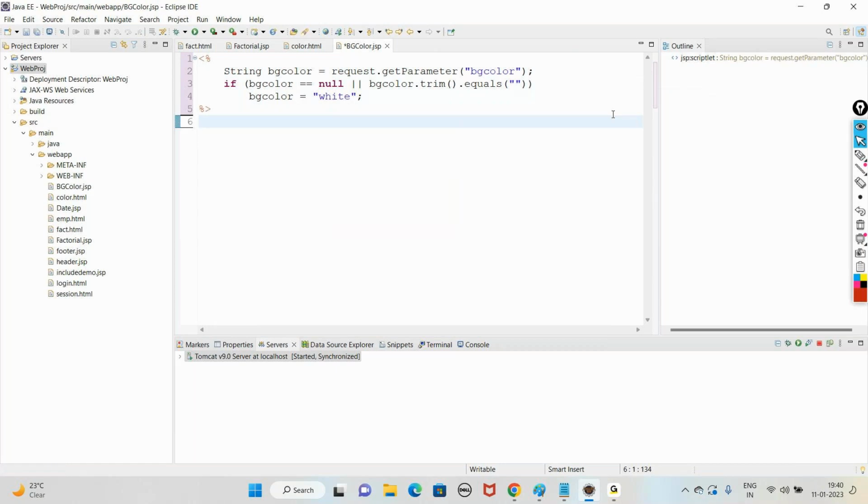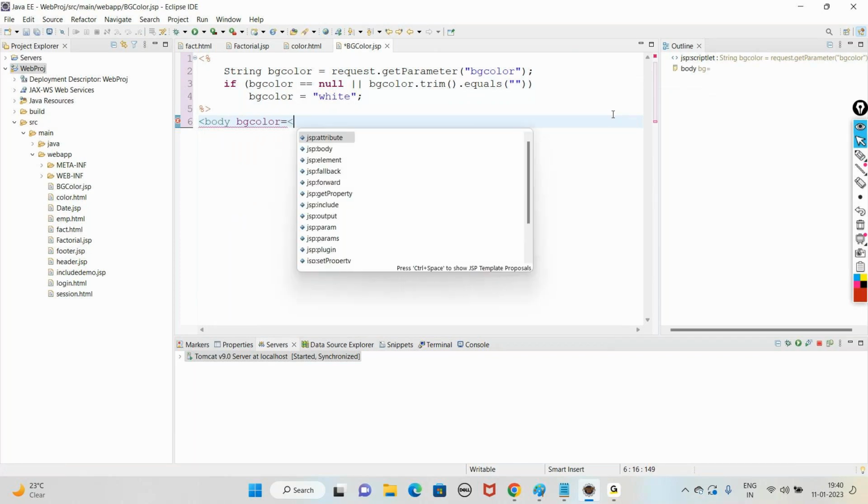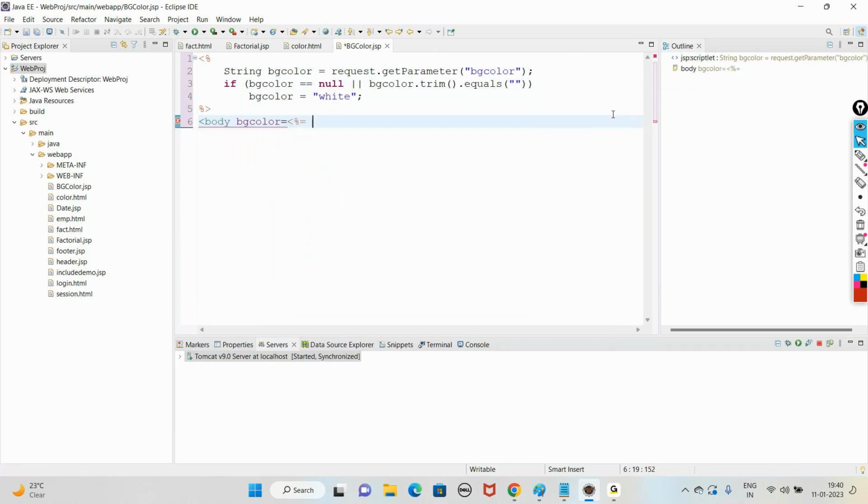Now, how to set the background color of a web page? In the body tag, we use the bgcolor attribute. To take the value of the variable, use <%= bgcolor %>. Whatever color you have entered, or if no color, it will take white. So that value will be replaced here. Then how to display the message? Background color <%= bgcolor %>.